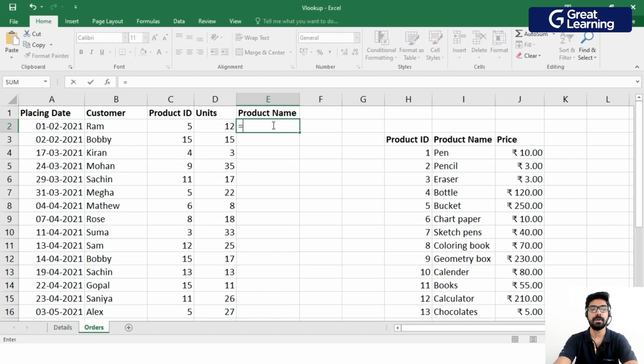The VLOOKUP syntax is VLOOKUP, you can press tab, and then here we'll be able to see the lookup value. So with respect to which cell are you trying to get the value in the particular cell? That is what is meant by lookup value. I'm trying to get the product name with respect to the product ID, right? So in this row, the product ID which is coming is 5. So I've selected C2, comma, and table array.